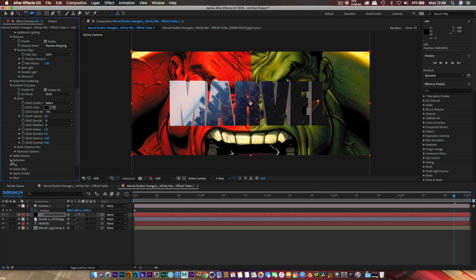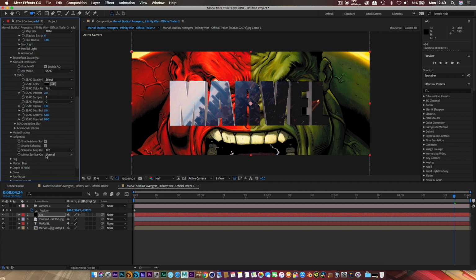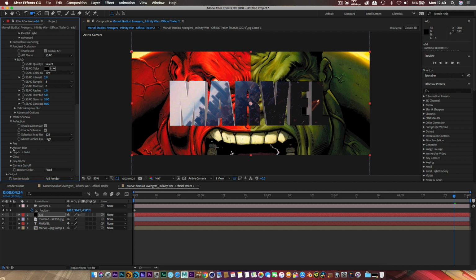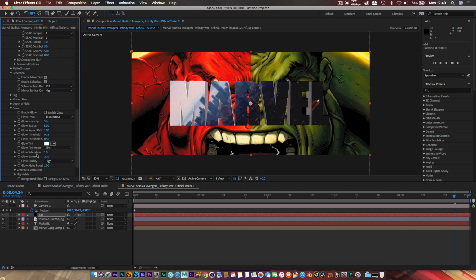Let's go down to reflections. That's fine. Let's put reflections high. Motion blur you can add. Depth of field glow would be a nice one. So let's add a glow.